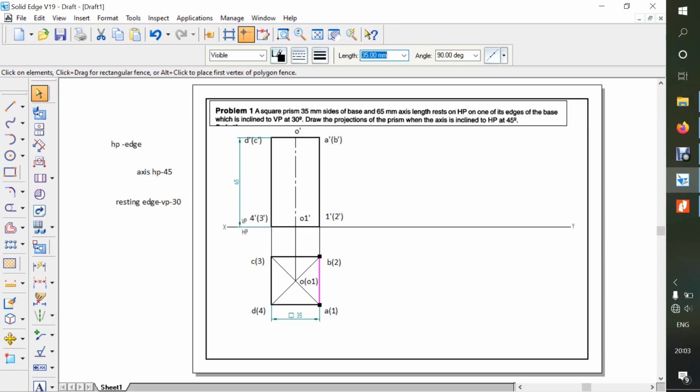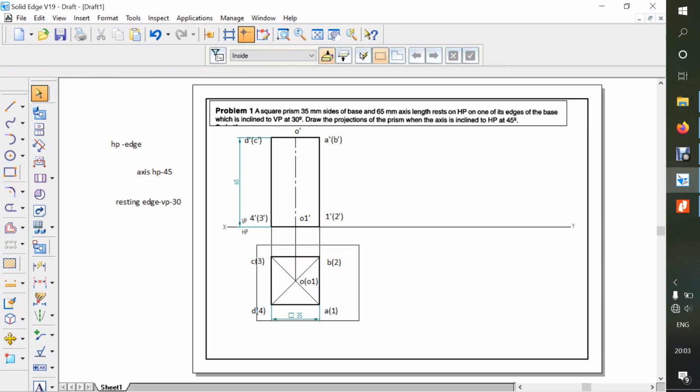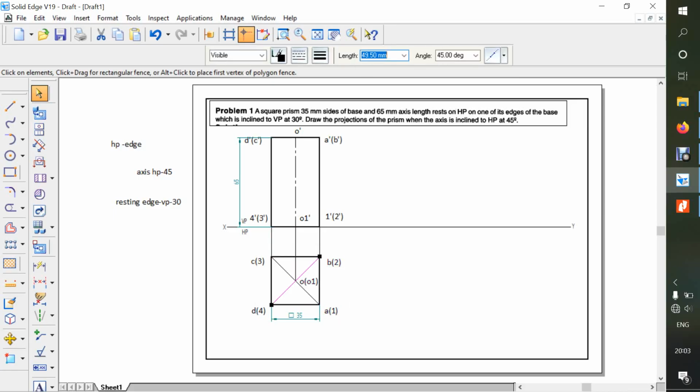Even in the manual sketching, the square should be dark, and these projection lines should be thin, and again this rectangle should be dark. Next, the axis is inclined at 45 degrees to the HP, so the inclination will appear here, above the XY line.